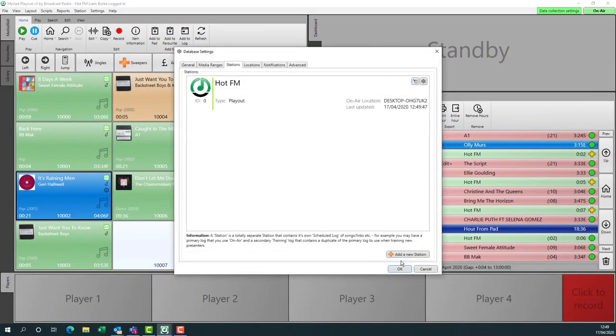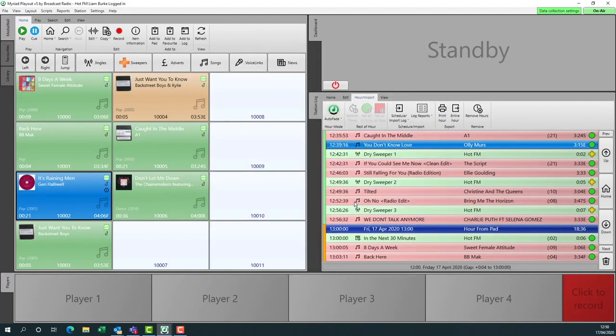Click on OK to save the settings. And now it's all set up.